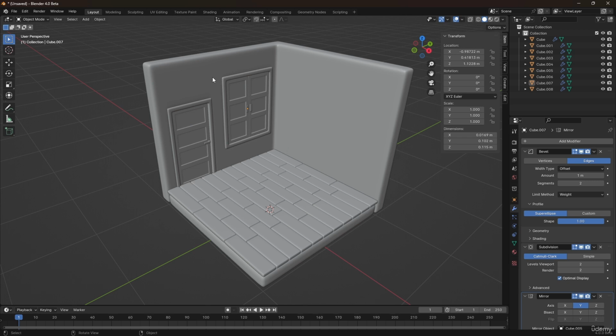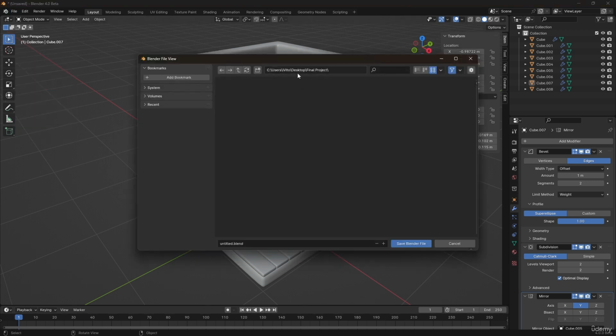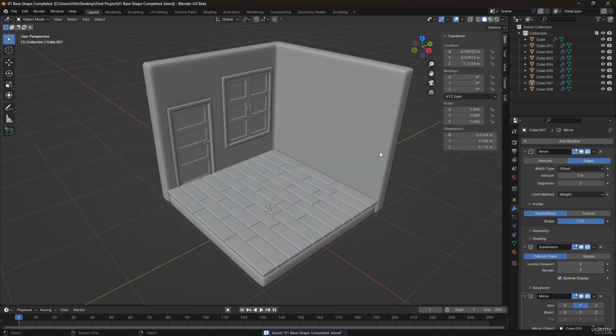So we're going to save this in an incremental way. So go to the File menu and then Save. Now I have a folder on my desktop called Final Project. We're going to save it here. You can use any naming convention that's easier for you to remember, but what I like to do is type in base shape completed, and I can also add a number at the start, so that's going to make it easier for me to remember it. So 01 base shape completed, and I'm going to save this Blender file. Now if anything unexpected happens, I can always go back to that step and start over again instead of starting all the way from scratch.